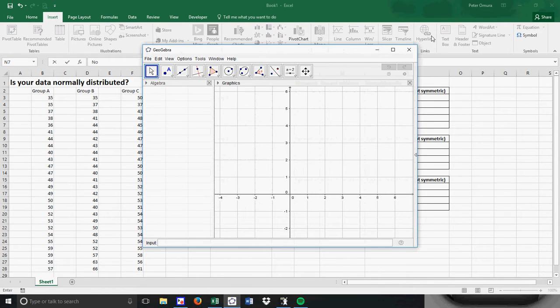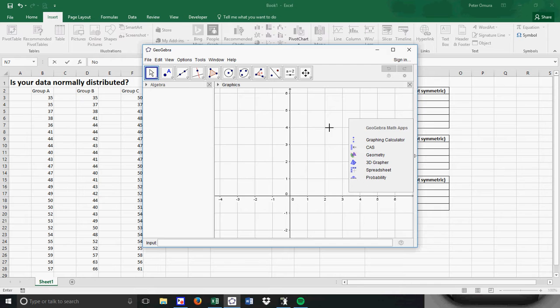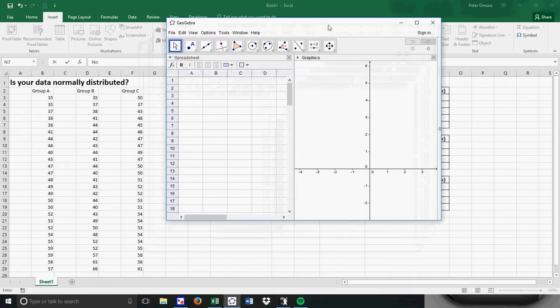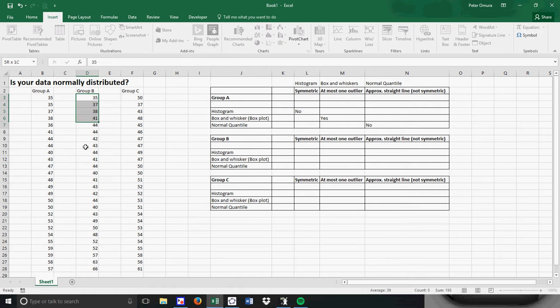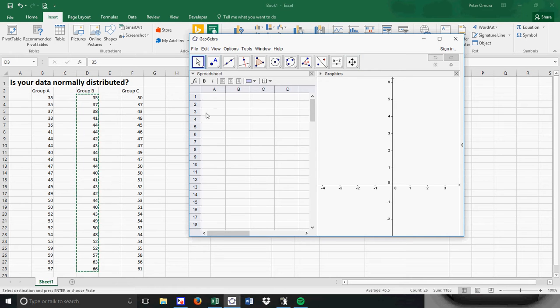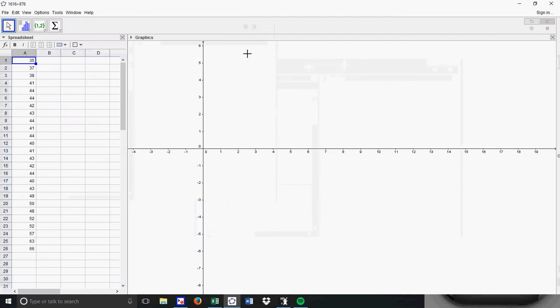So if you're not used to GeoGebra, that's fine. Here's a good chance to practice. You go to spreadsheet. You'd assume you go to probability, but that's not true. You go to spreadsheet. What I'm going to do is highlight my data in group B, just the data. I'm going to press Control and C to copy it. And then I'm going to go into group A, and press Control and V, and I copied my data. All right. So now this is all my data in group B.